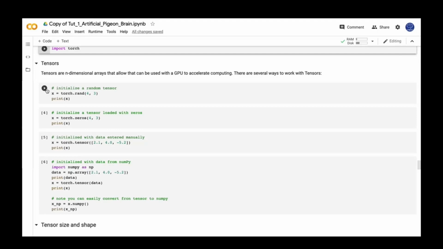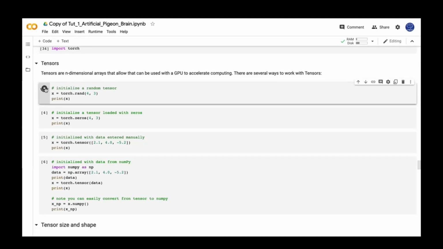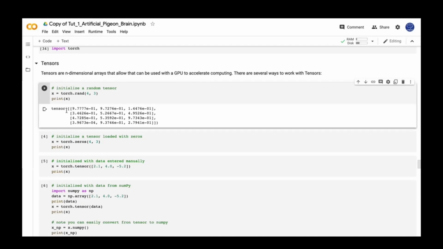So let's run it and see what values we get. So here you see these were the values that were given into the tensor. It has 4 rows and it has 3 columns.